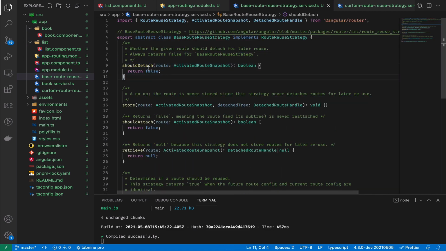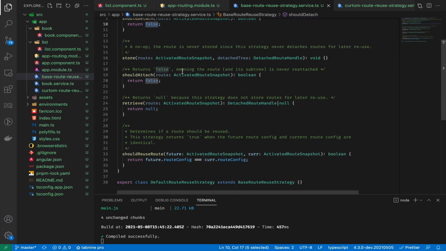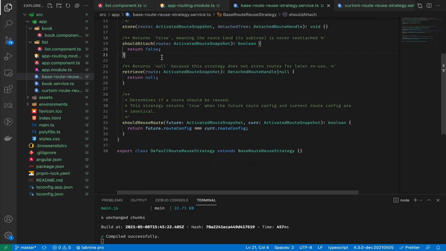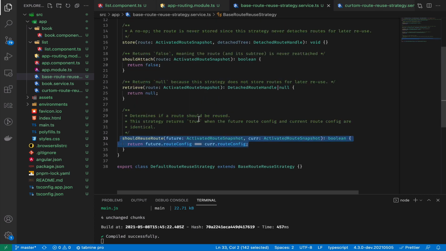So should we detach the component, not destroy it? No, false. Should we store it? Just empty logic. Attach back, also false. And no logic to retrieve the element. The only piece of logic that we have here: if our route is the same, we just do nothing and reuse the route.